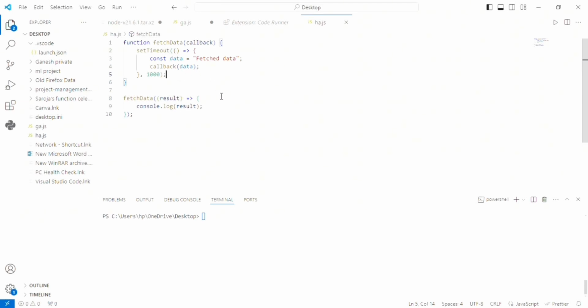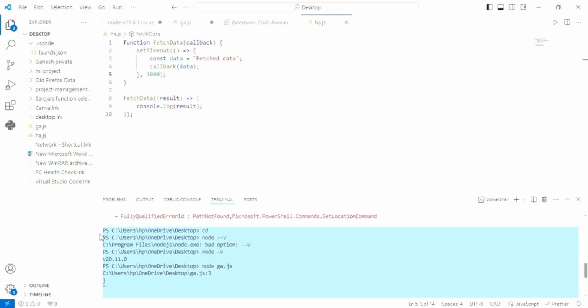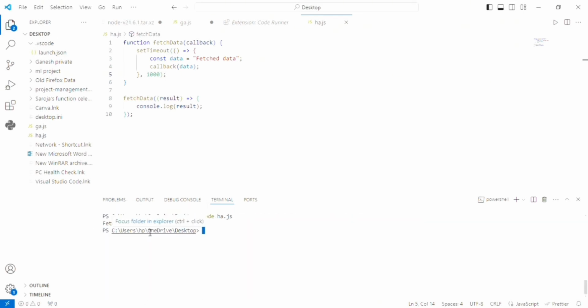Here callback is used as an argument. And later on, by using callback we have fetched the data present in the variable named data. We have used console.log to return the value present in the data for callback. And callback is mainly used for simple asynchronous operations only. To run the code in the terminal, we have to give the command node space file name, and we have got the output as fetched data.